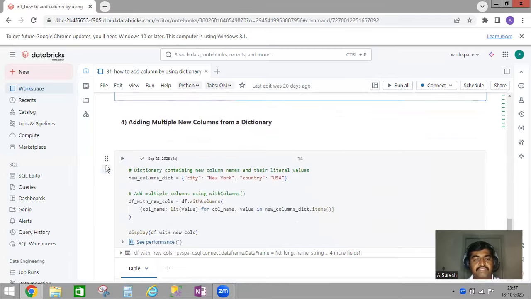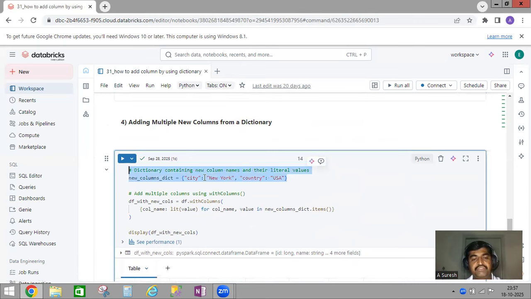Next we'll come to another scenario. So adding multiple new columns from your dictionary. So here I have one more new dictionary. In this I have two key value pairs. That means I want to add two new columns, city and country. So here what I'm doing is with column, and instead of a for loop, here I'm doing what you can call a list comprehension.